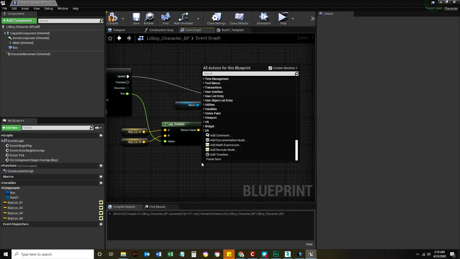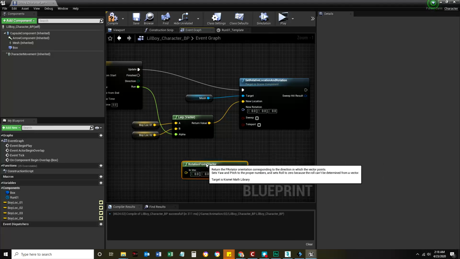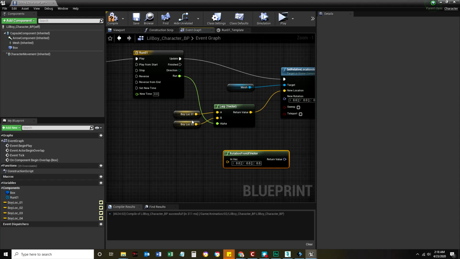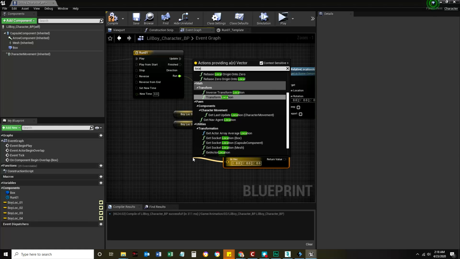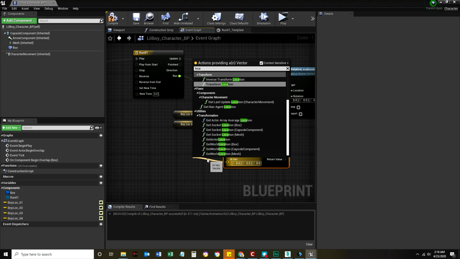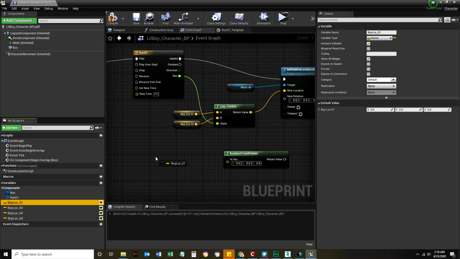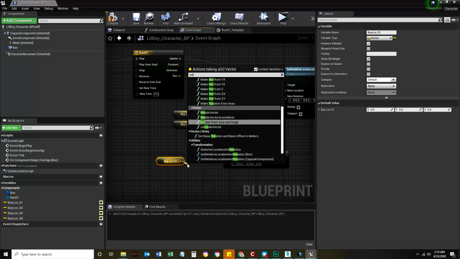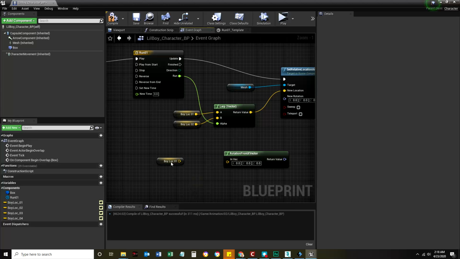Vector. Vector to rotation. Rotation from there. So I need a rotation, and I have a vector. That vector is... Get... Oh my god. Okay. Rotation from XV. Make rotation from axes. Okay.